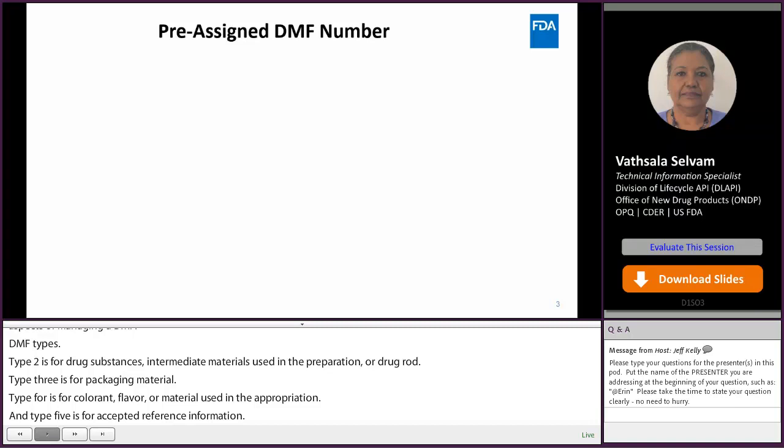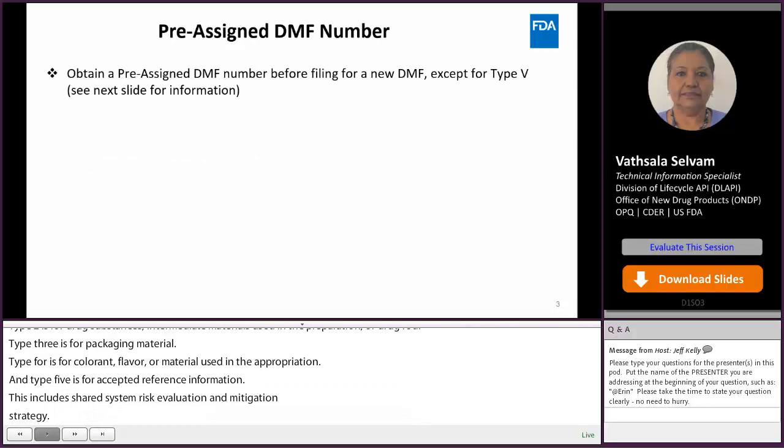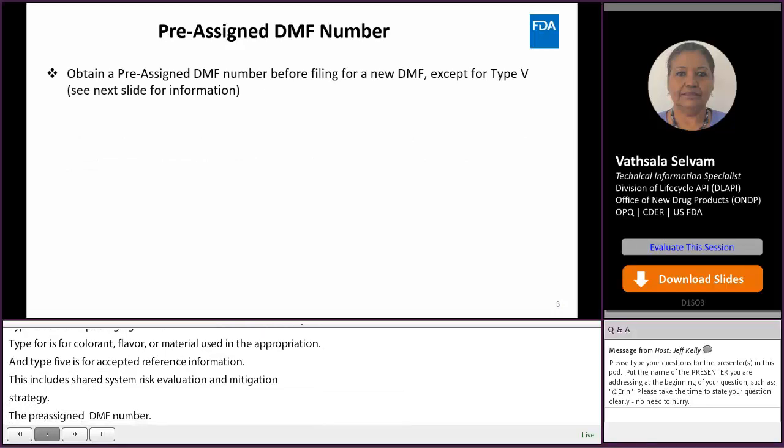Pre-assigned DMF number. Obtain a pre-assigned DMF number before filing for a new DMF, except for Type 5, which is discussed in the next slide. Even a Type 3 DMF holder planning to submit in paper can request a pre-assigned number before submitting the original submission.